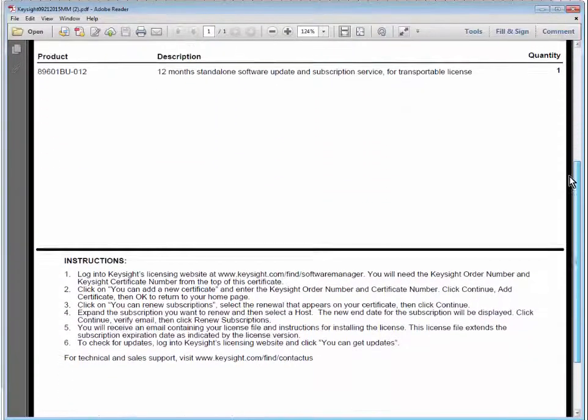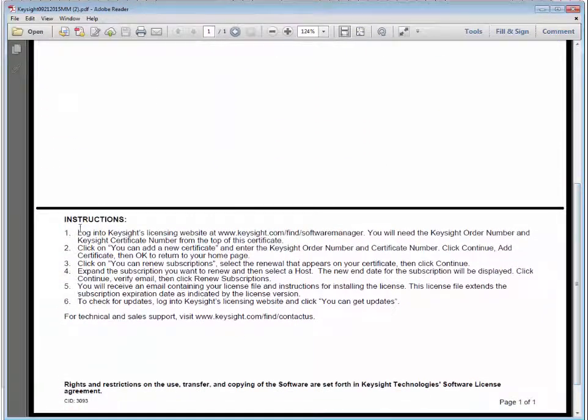Also near the bottom of the entitlement certificate is the instructions in order to redeem the certificate and get your VSA license set up so that your future downloads of VSA software will run.